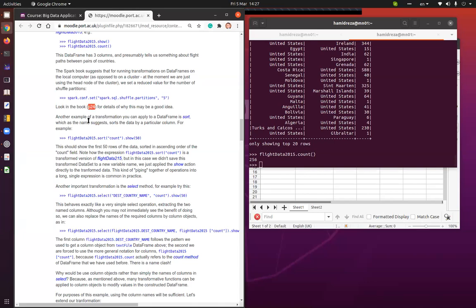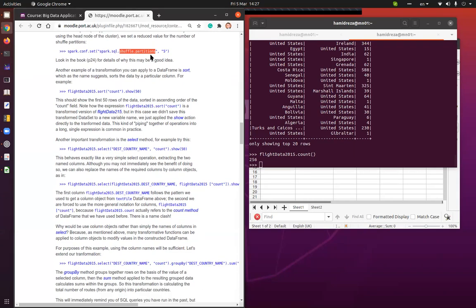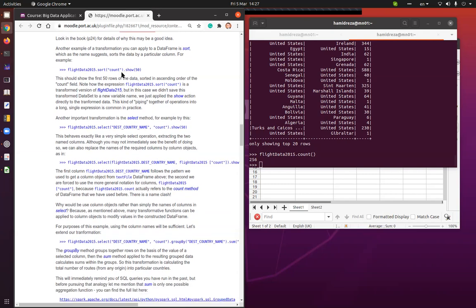In the book I have already mentioned. You can find this book on Google Books. Sorry, on Google Read. On Google Read, you can find this book and then go through this page number and briefly explain what's the benefit of decreasing these shuffle partitions in Spark. So this is an exercise, and please explain this in your report.